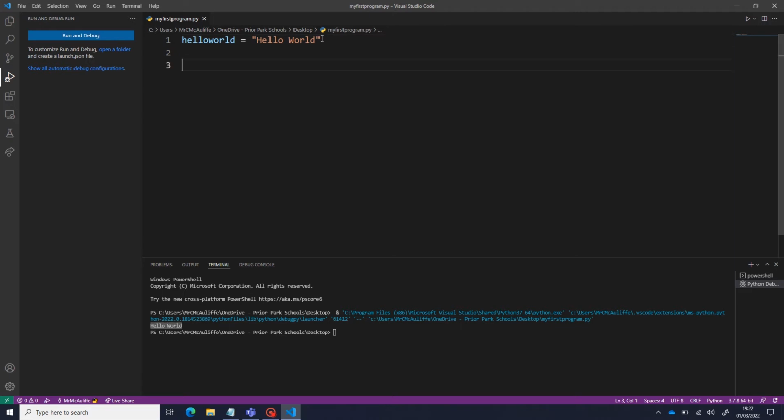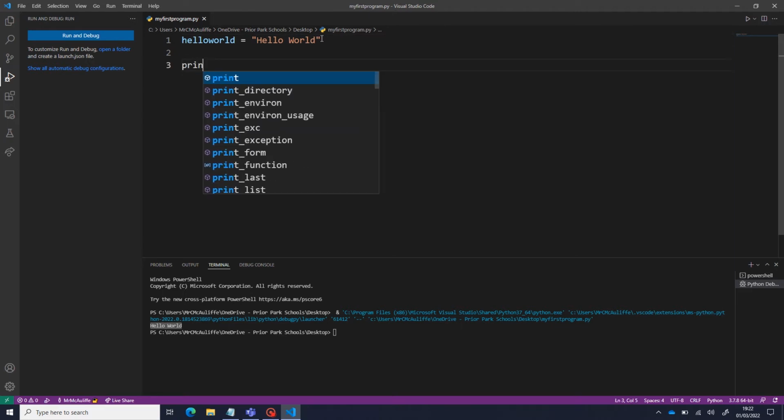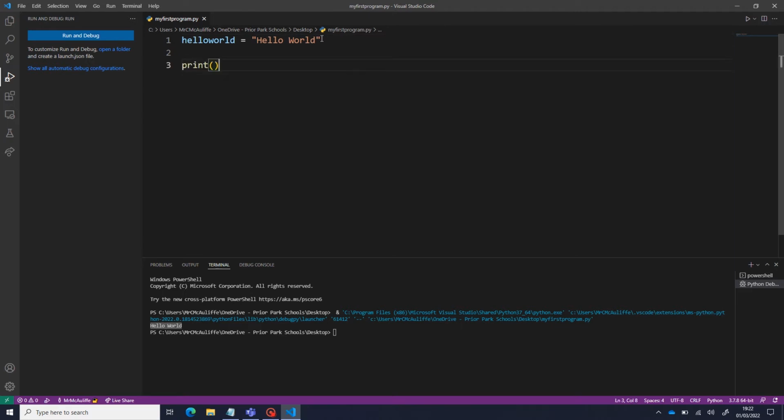Let's output this word. I'll write print, open my brackets, and I'm going to write the variable name without speech marks inside it. What my program is now going to do is look up what is inside hello world. In this case, what's inside hello world is the string hello world. So this is what we should see outputted to my screen.